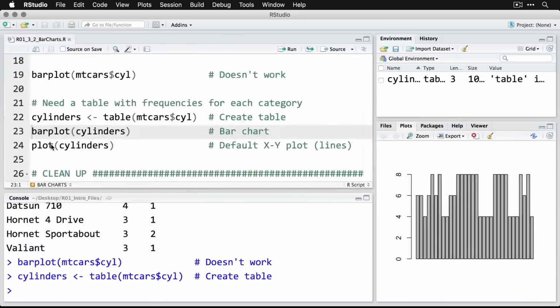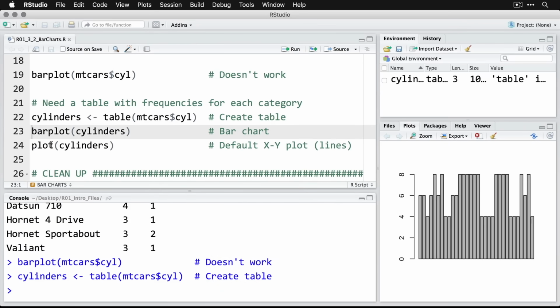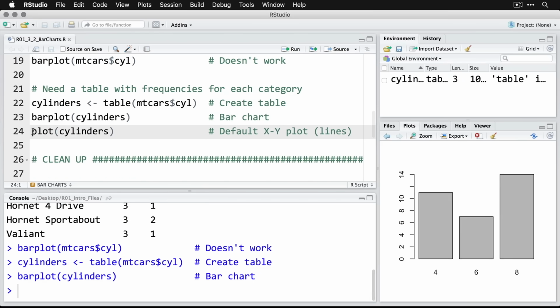Let's go back to where we were. But now I've saved that information into cylinders, which just has the number of cylinders. I can run the barplot command. And now I get the kind of plot I expected to see. From this, we see that we have a fair number of cars with 4 cylinders, a smaller number with 6, and because this is from '74, we've got a lot of 8-cylinder cars in this particular data set.